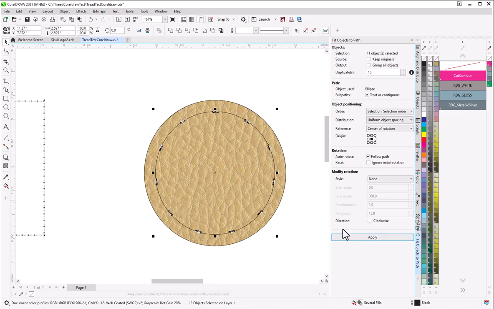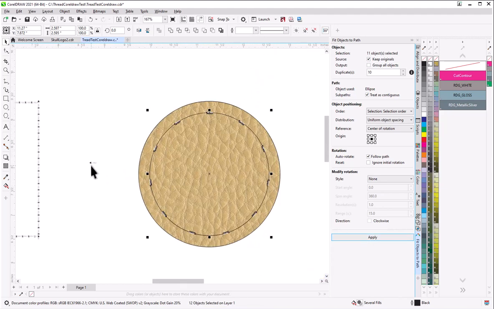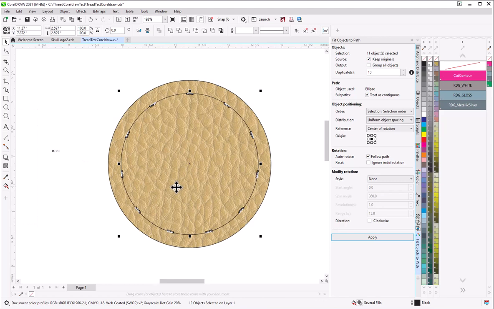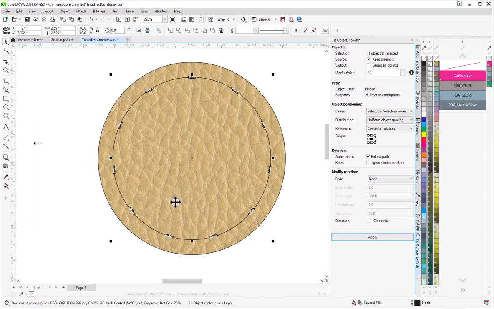Now, you also can go over here and click on keep original. So let's do that. Let's Control Z to undo that. Now if we hit that again, see our original stays over here. We didn't lose it, which is okay. I mean, you could get it back, but I don't like that.